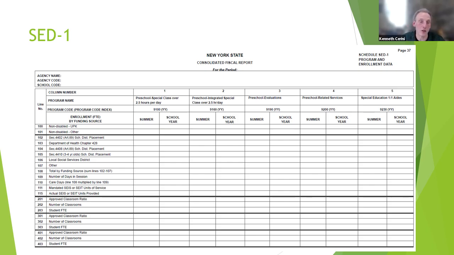But here's where you would go through and reflect all of your different classrooms and the different ratios. In your 9135 program, if you happen to have CIT, here's where you would show under the CIT the number of mandated CIT units as well as the actual delivered CIT units. That would be on lines 111 and 115 respectively. So again, this schedule is really designed to provide all of the programmatic statistics in terms of the children that you're serving within each of the various programs that you operate.